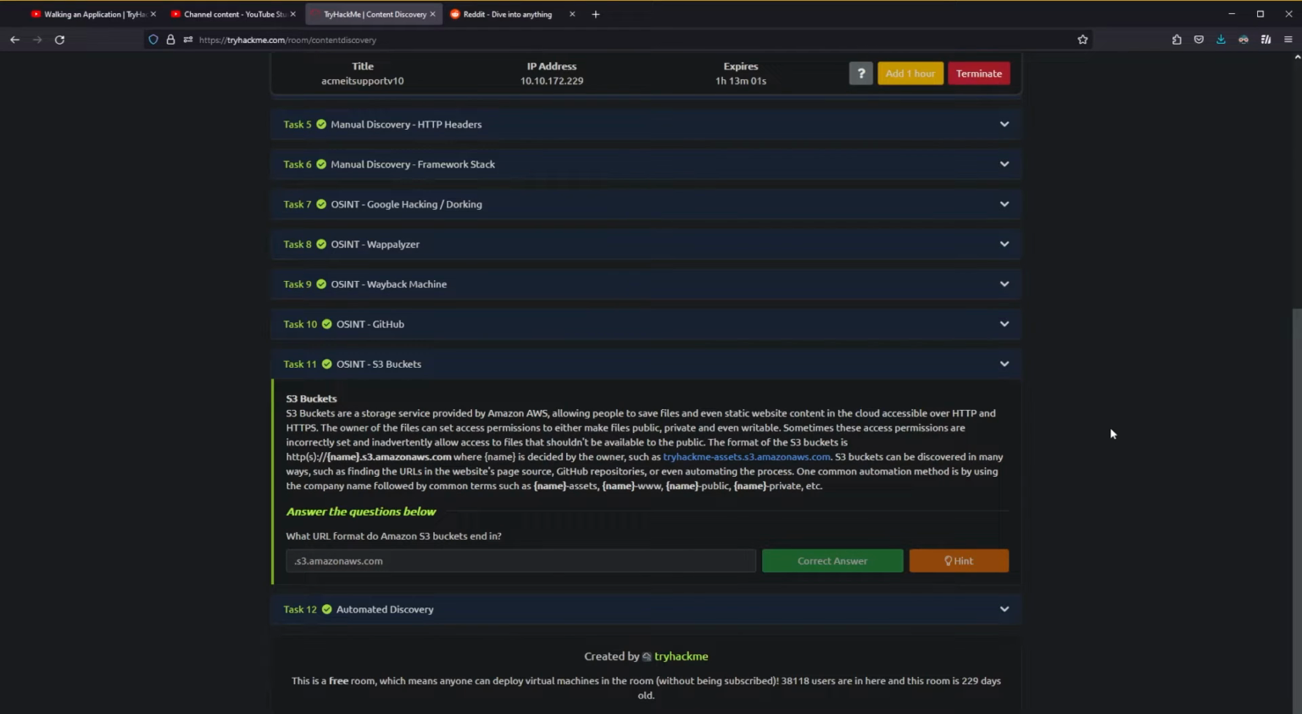OSINT S3 buckets. S3 buckets are a storage service provided by Amazon AWS, allowing people to save files and even static website content in the cloud accessible over HTTP and HTTPS. The owner of the files can set access permissions to either make files public, private, and even writable. Sometimes these access permissions are incorrectly set and inadvertently allow access to files that shouldn't be available to the public.